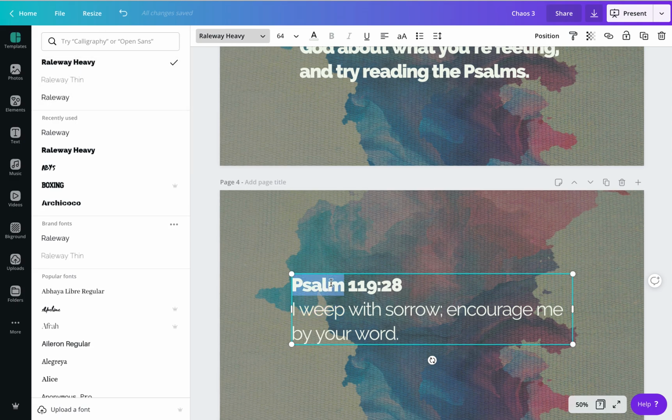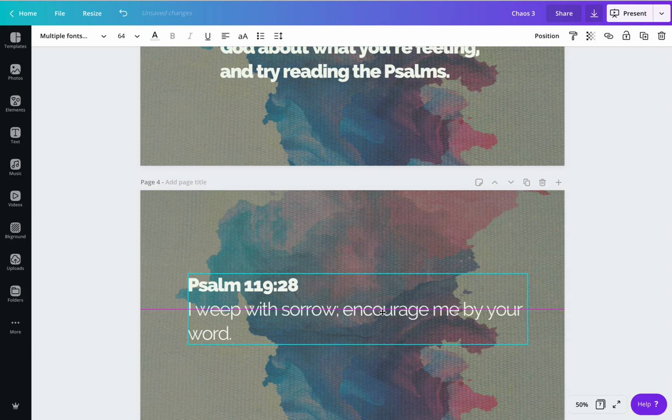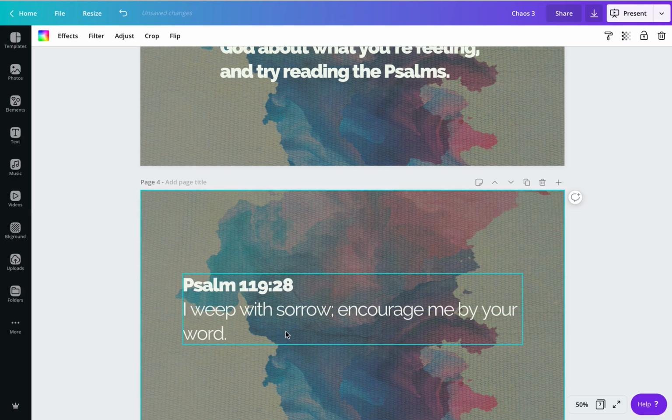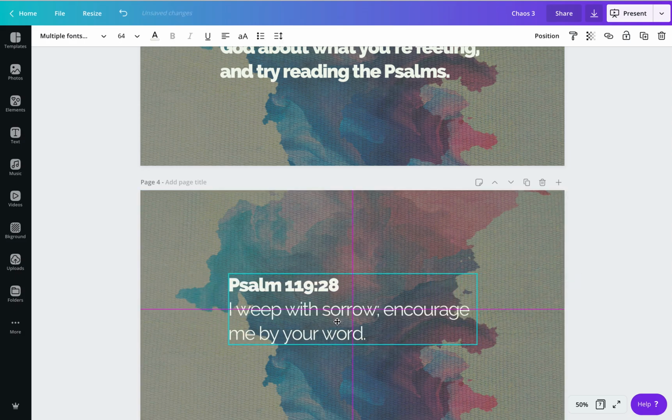So heavy is this, and regular Railway is what we're using down here. Again, if I expand this, see, this I don't like. I think this doesn't look as pleasing to the eye, having the word off here by itself on the second line. So instead, I'm going to grab this. I like this right here. That looks pretty good. So I leave it at that, and then I center that text box.